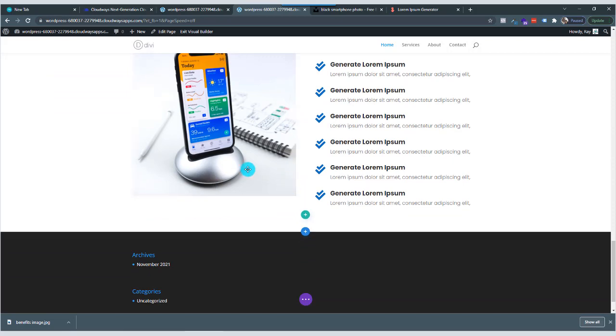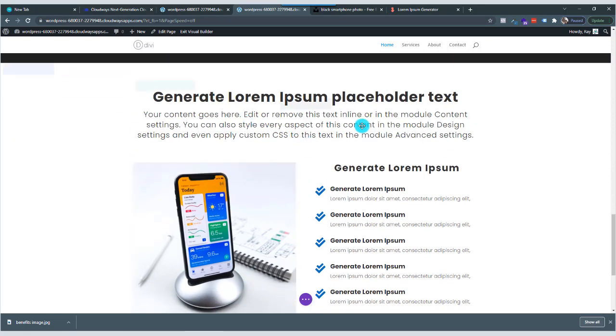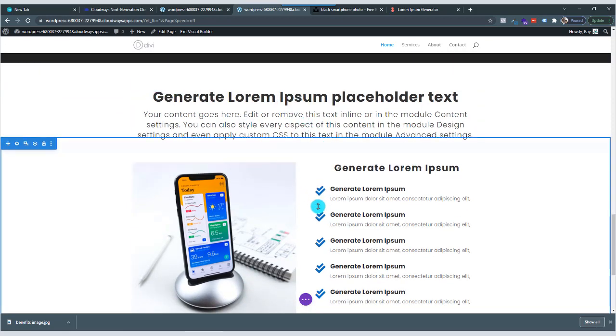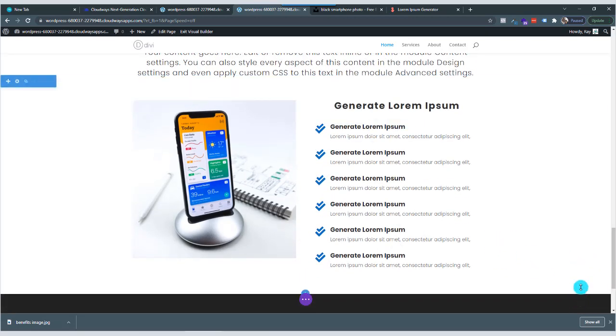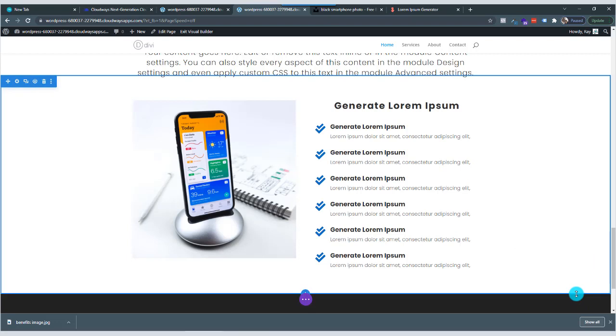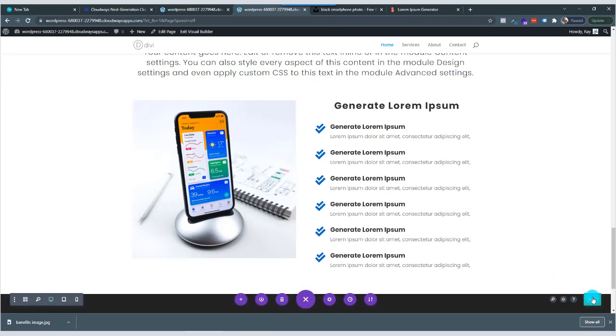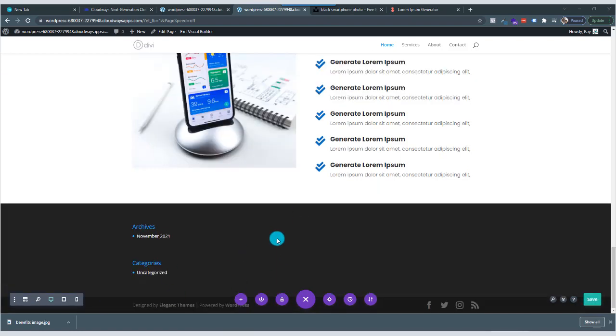All right, so we're pretty much done with the benefits section. So let's go ahead and save. Now, if you do not see the save button down here, just click Control and S on your keyboard and then hit save. All right, so we're almost done, guys.